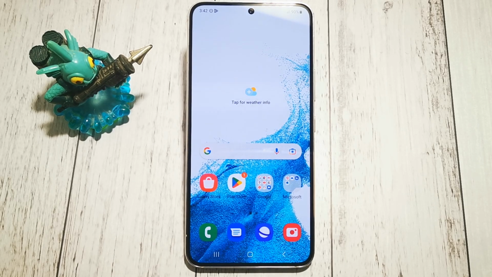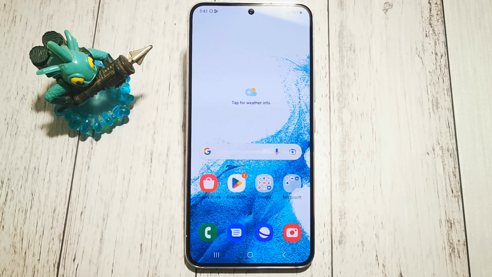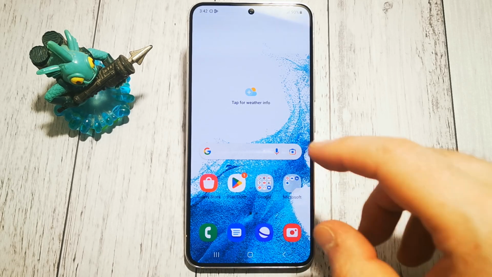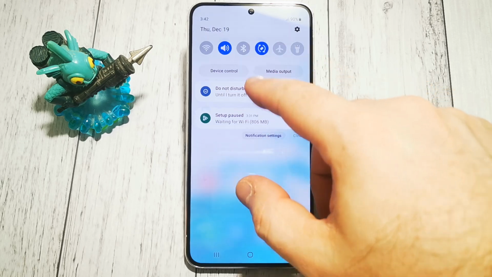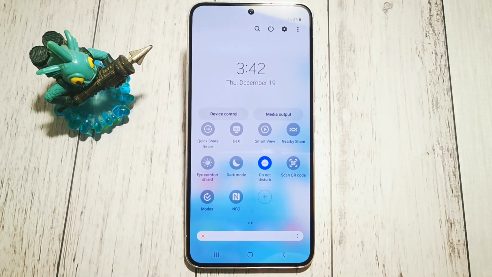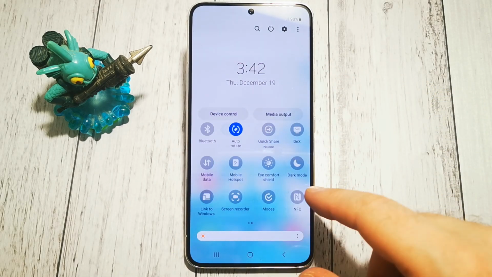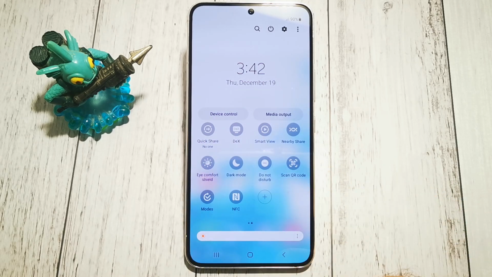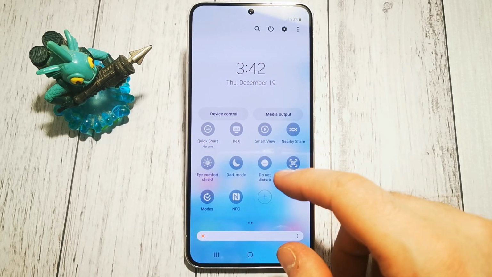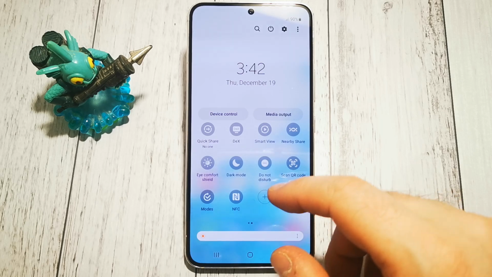Today I will show you where to find the options and how to turn off Do Not Disturb mode in Samsung Galaxy S22. The easiest and the fastest way to do it is to simply swipe from the top, and by default our Do Not Disturb should be somewhere in this menu right here. We tap it once and our Do Not Disturb function is turned off.